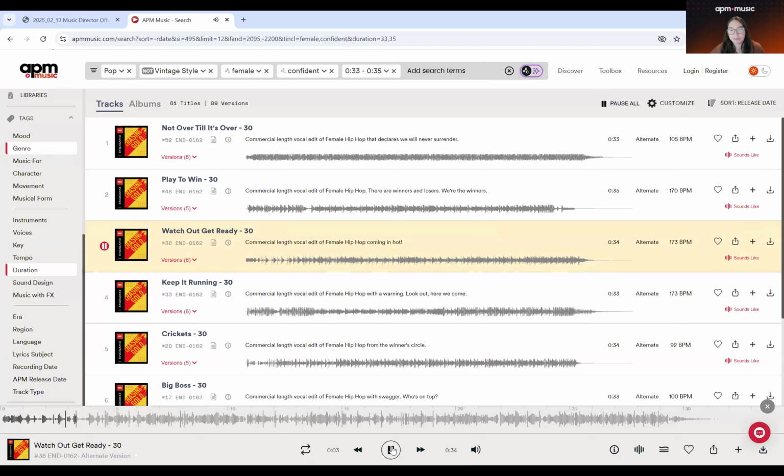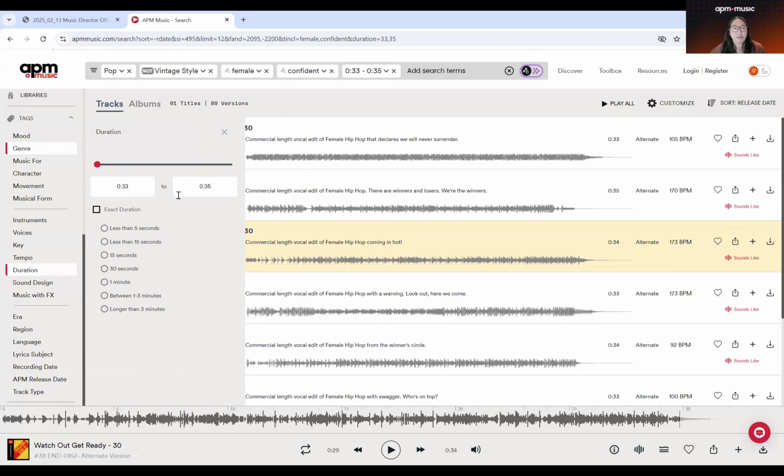So for example, let me pause that. You can see on our sound wave here, it ends right about 30 seconds, even though the length of the track is 34 seconds. So that's one way, if you really need it to go all the way to 30 seconds, that I would suggest looking for that type of ending. Again, go to duration and then type in whatever length you think is going to best fit your project.